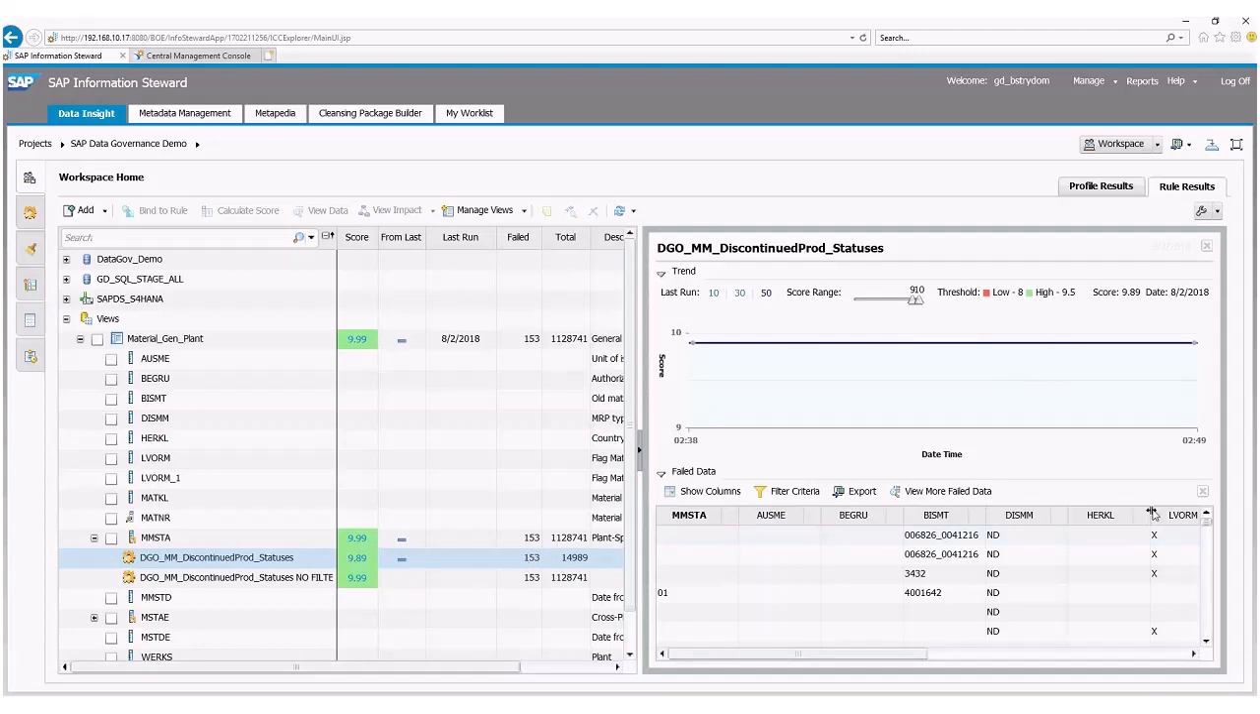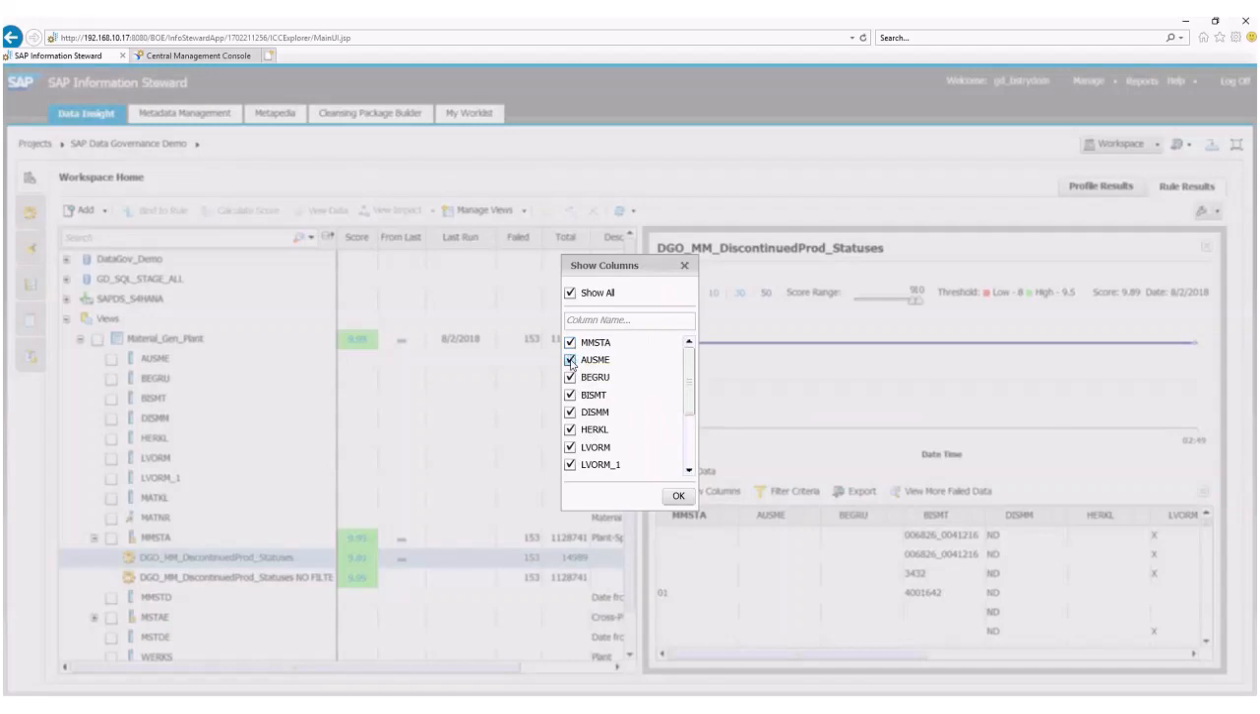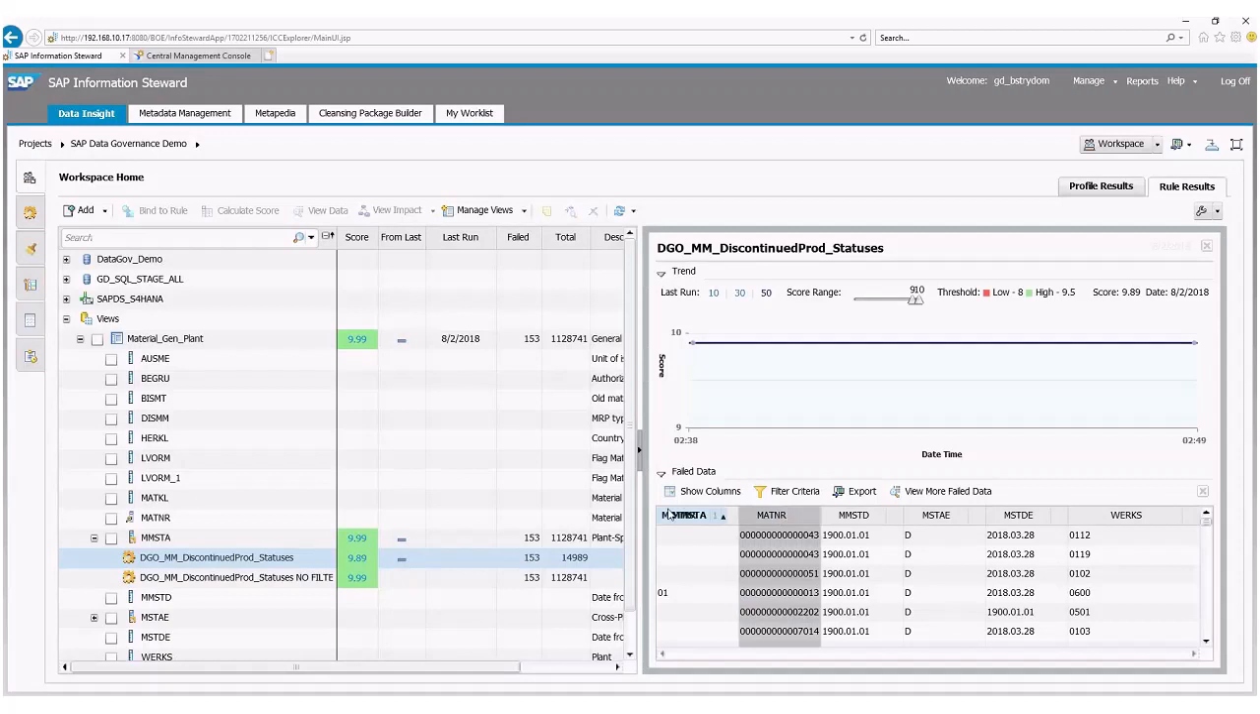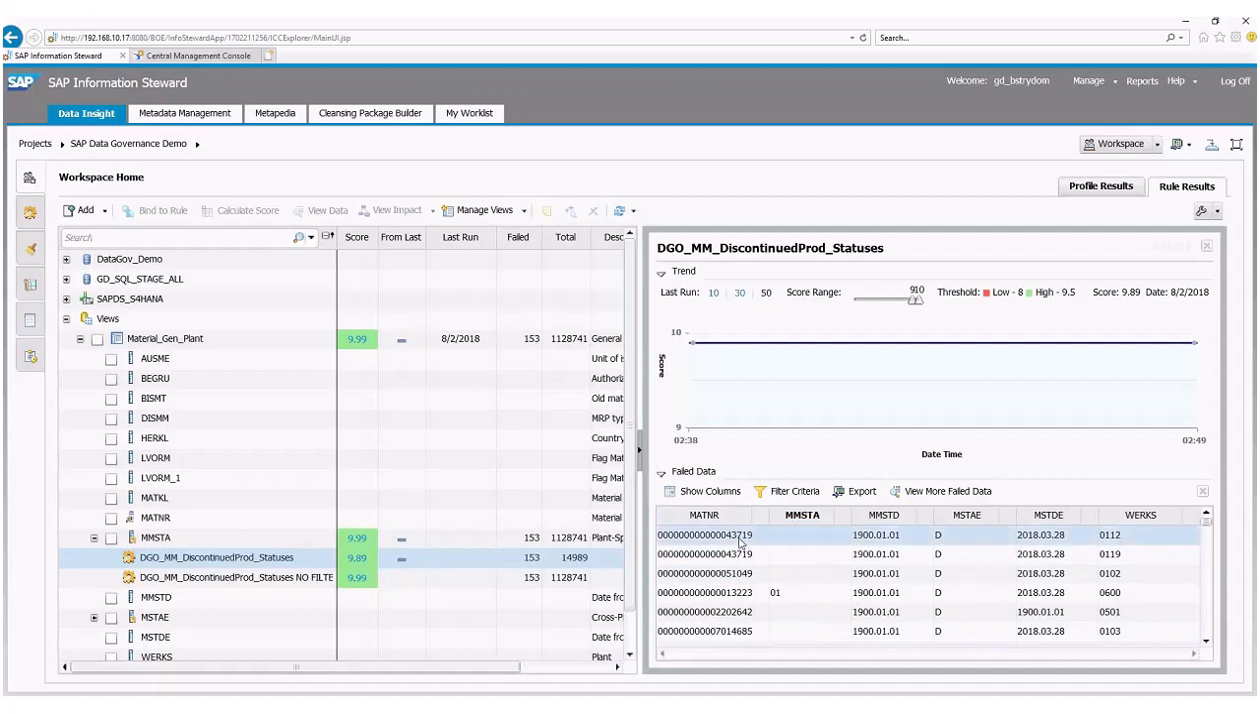Okay. So I can look at my output. Now there's a lot of fields here, so let's just limit what we're looking at here. I want that field. I want the material number. Yeah, so those are the ones I'm interested in. I can put like that. So we can see that for this material, my cross-plant status is discontinued.